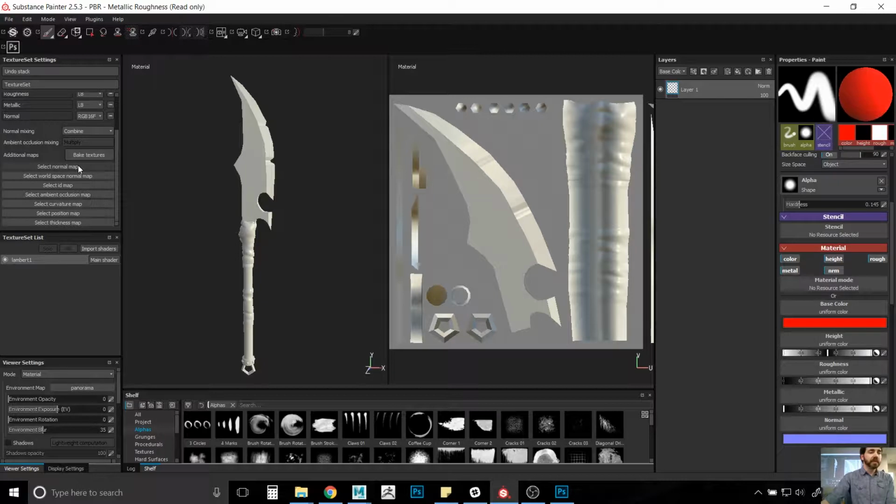Now, this is where you could select a normal map, a world space normal map, ID map, ambient occlusion map, curvature map, position map, thickness map. All of this is stuff that you could load in, stuff that you bake in xNormal, or that we're going to bake from Substance Painter. But first, let's talk about what an ID map is. An ID map allows us to define different areas of the geometry that I want to paint on independently of one another.